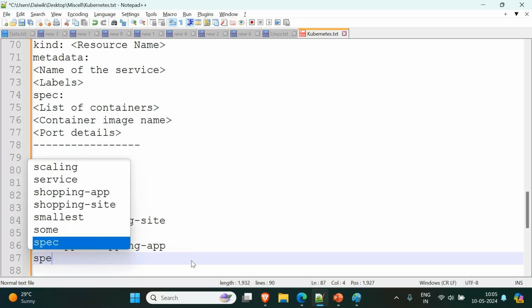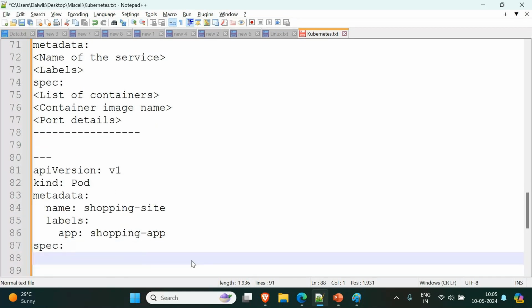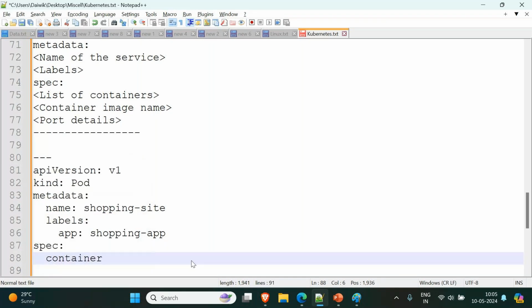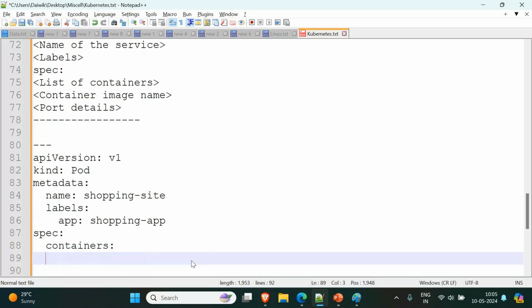Spec. In the spec now we have to declare our containers. Two spaces, containers. There could be multiple containers, so that is the reason the name is plural, not container, it's containers, it's an array actually. Two spaces, or I think it's on the same level.